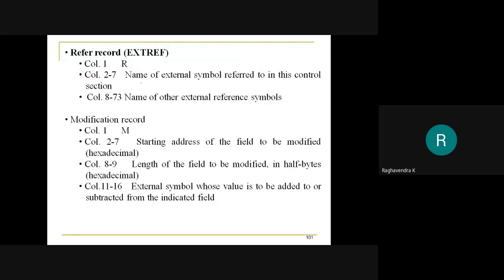Now we shall look into the refer record. So what is the refer record? The refer record, simple, starts with R in column 1. From column 2 to 7, we will have the name of the external symbol that is referred to in this particular control section. Okay, so we'll have the name, and then from 8 to 73 you will have the names of other external reference symbols.